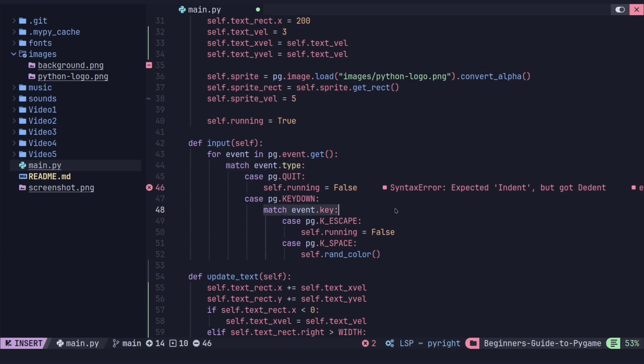Let's see, am I still okay? I'm fine. So it has moved over a little bit because we have this nested for. We have a for, and then we have a match inside of the for loop, and then we have another match inside. But that's going to handle all of the event types.